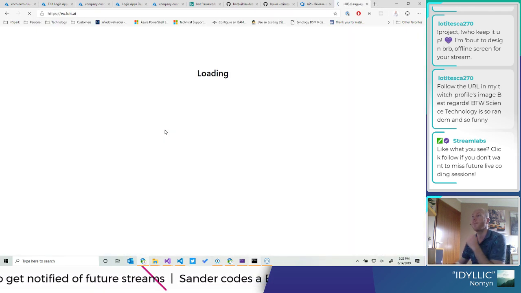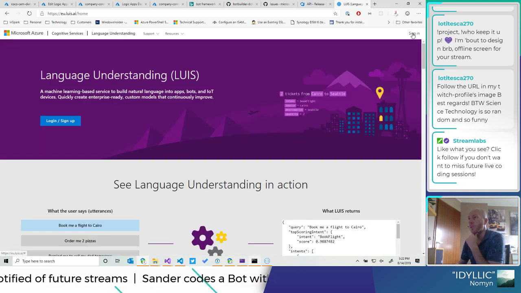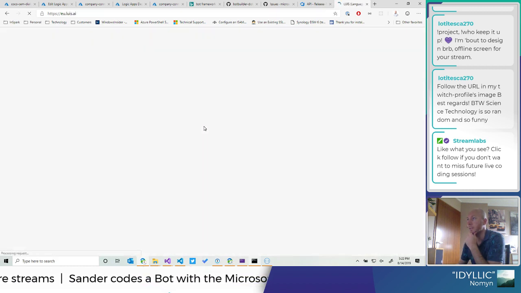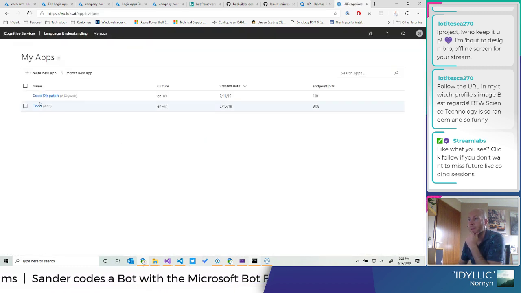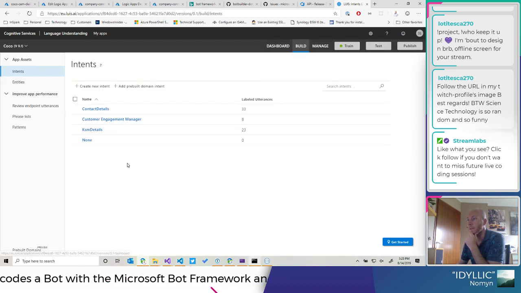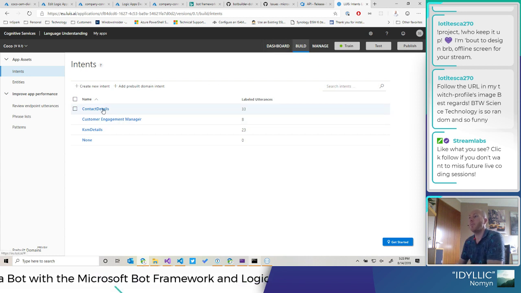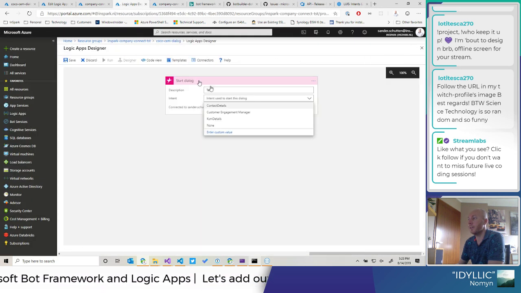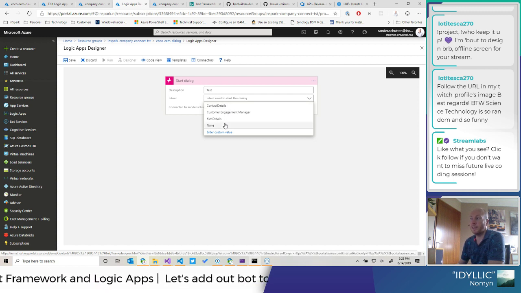I go to eu.lewis.ai. Since we are in Europe, that's where our AI models are now located. Then we have this Coco model. And if we look at the build, you can tell here we have 4 intents, and no surprise, those are the same intents that show up here. And we've created an API to retrieve these intents from Lewis in order for them to show up here.